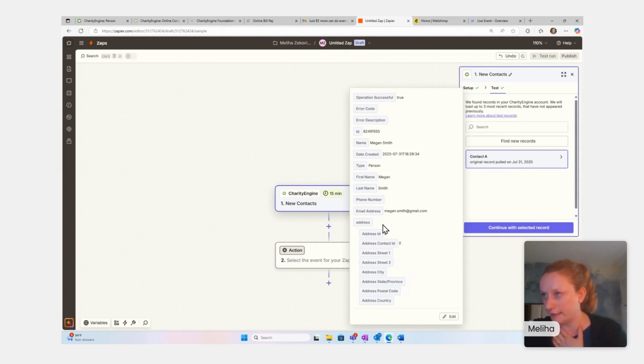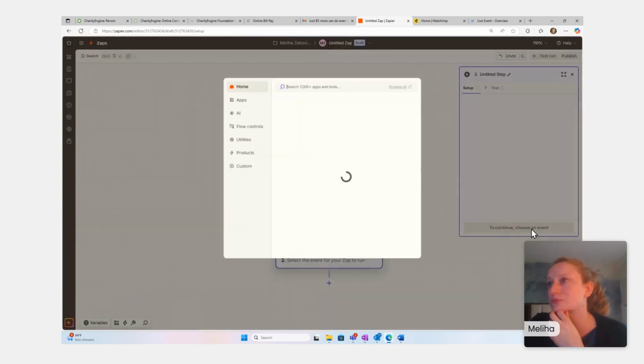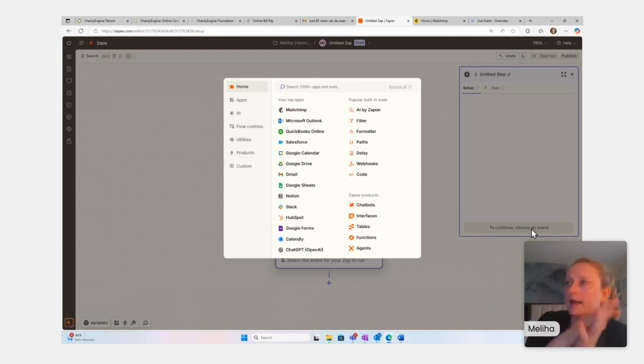But if I had done that, I would see them here as well. All right, so this looks good. I'm going to go ahead and continue. And so now I know I've verified that I'm pulling the right information from CharityEngine. Now, what do I want to do with this information?